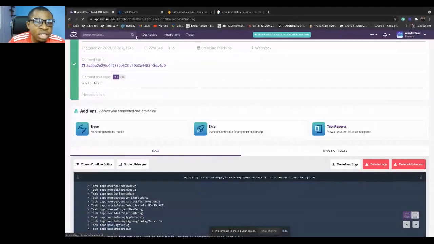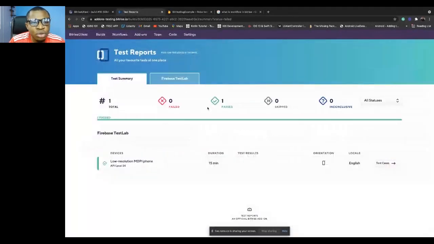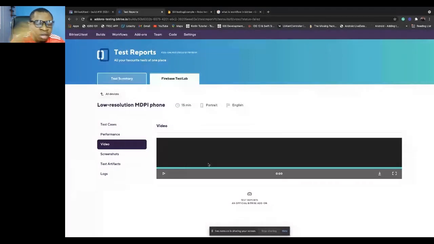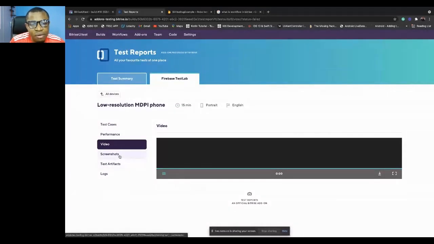When you click on test report, it takes you to this section where you see the test summary, and in this section you see your Firebase. So you click on Firebase Test Lab, click on test cases. Then you have the performance, how your app performed. You have the video, how the crawler went through your project. Then you also have your screenshot.